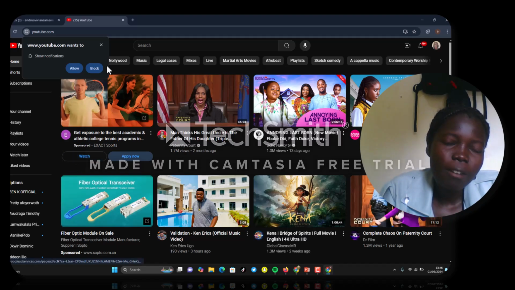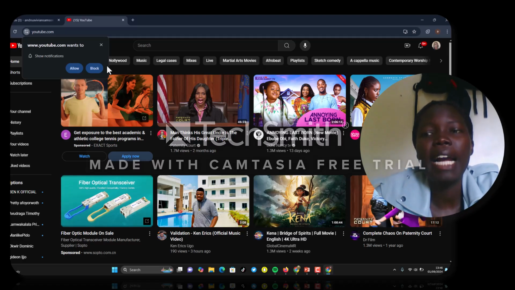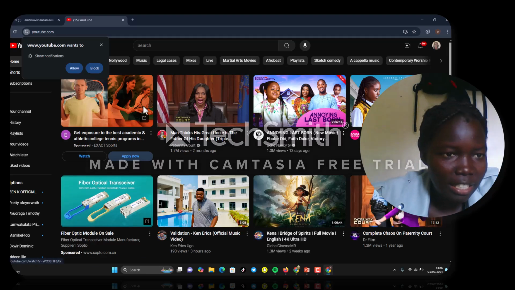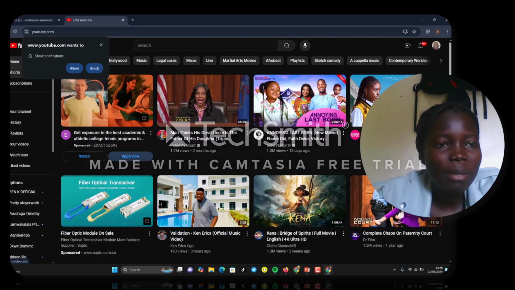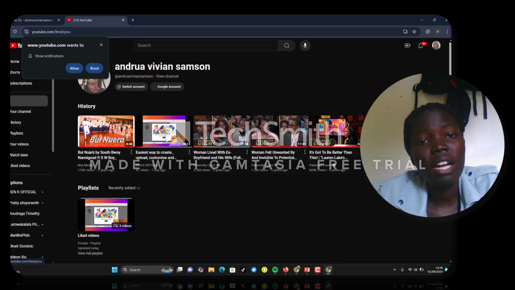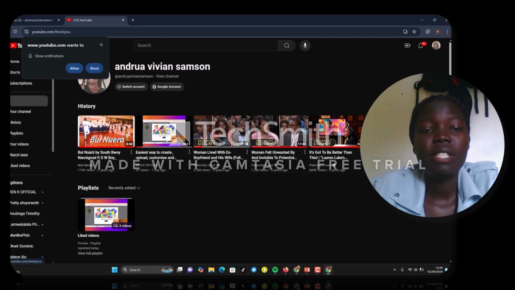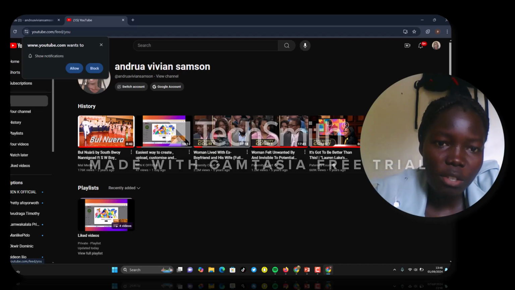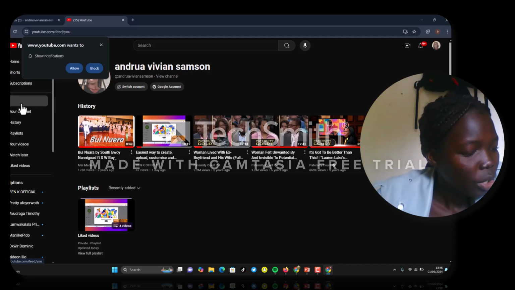Now, for those who don't really have an account yet, if you don't have an account yet, you can simply create an account by signing in using your Google account, the email that we have created earlier on. You can use that, and then you sign in into your account. Now, after signing into your account, that is where you are able to upload videos.